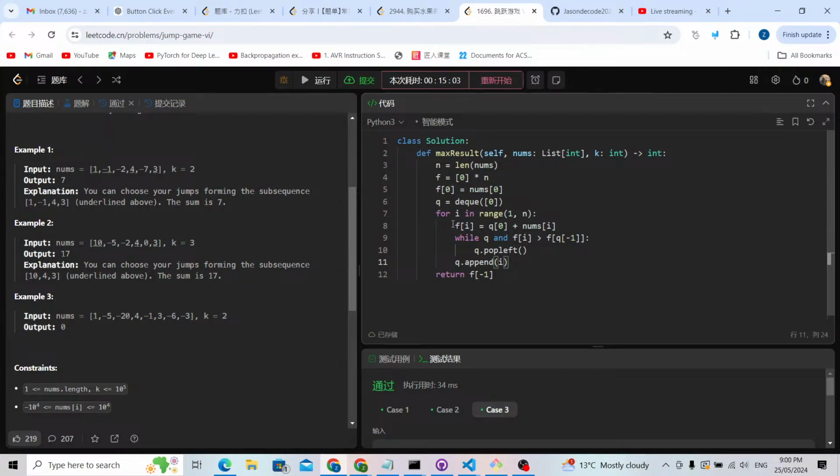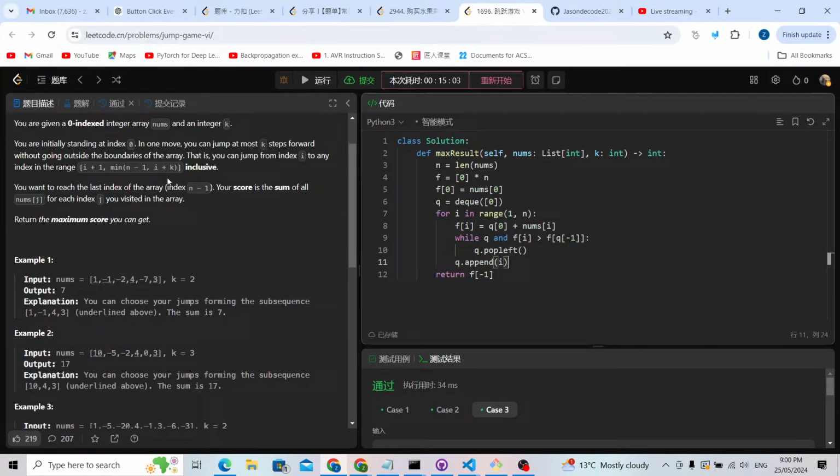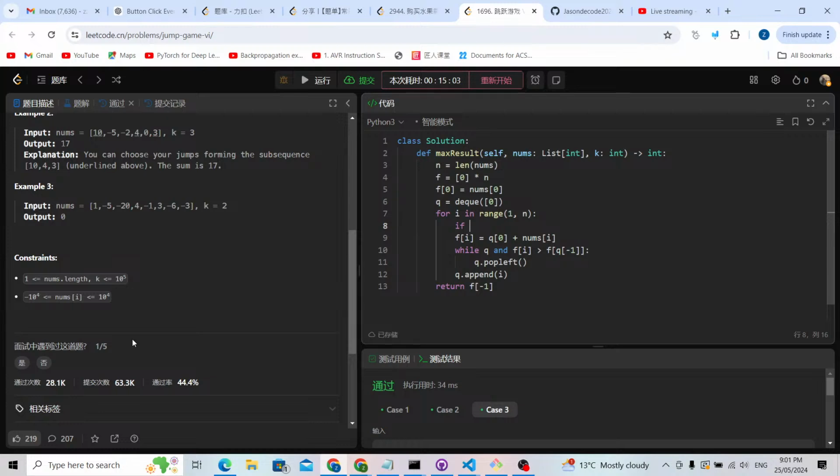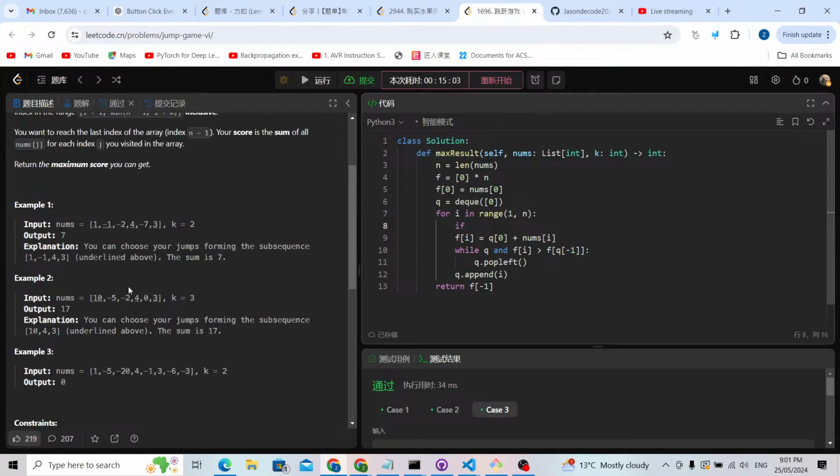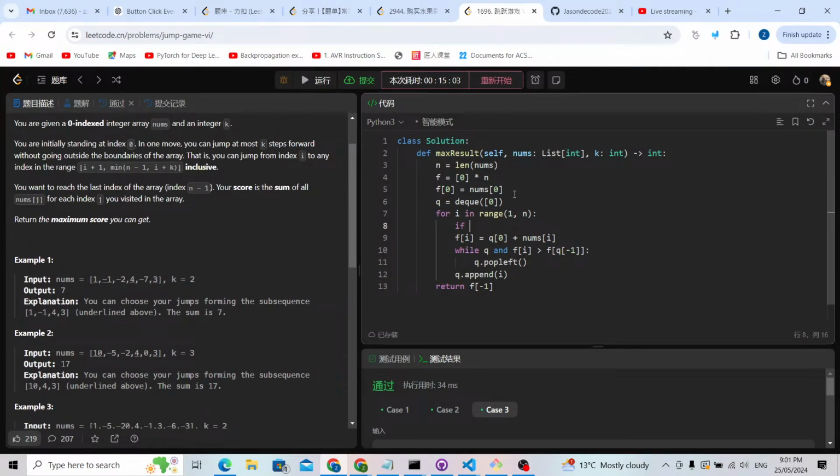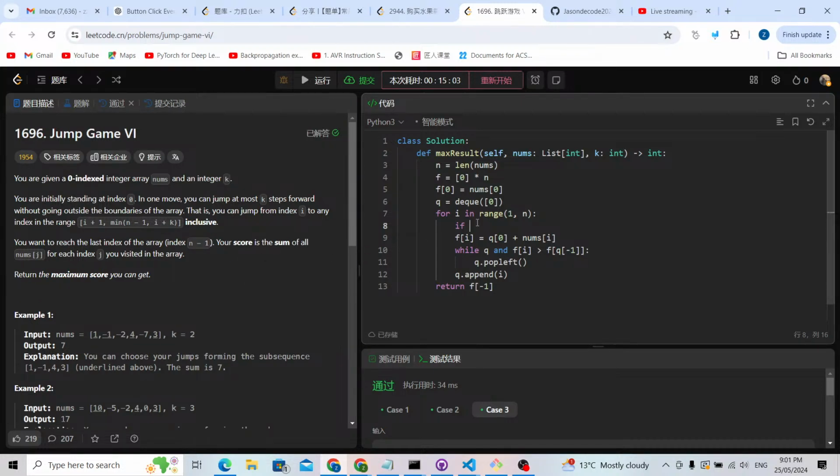Now we want to check the window size, because the window size is k. How can we check that? We're going to use an if check. Definitely we don't need to check the queue, because there's going to be something inside it. At least index 0 is inside the queue, since the window size k is always more than 1. So we don't need to use while. We can use an if check because the window size is fixed.